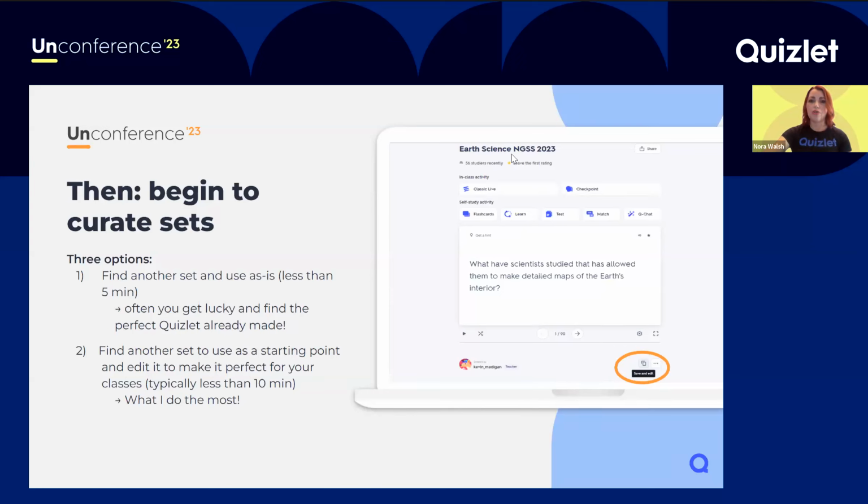The way you do that is you find a set that is already on the way to what you want, and then you go down here to save and edit. You click that, and essentially it's like making a copy in Google Drive. It makes a copy of the set, it makes it yours, and you can edit it by deleting terms, adding images, whatever it is that you want to do with that set.